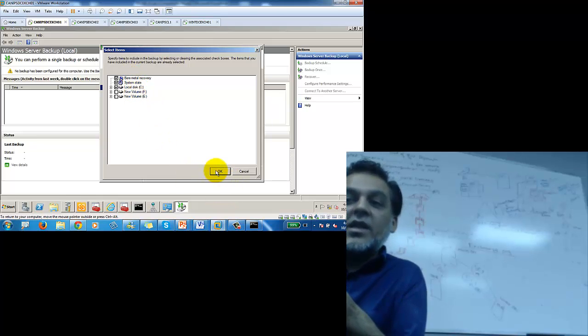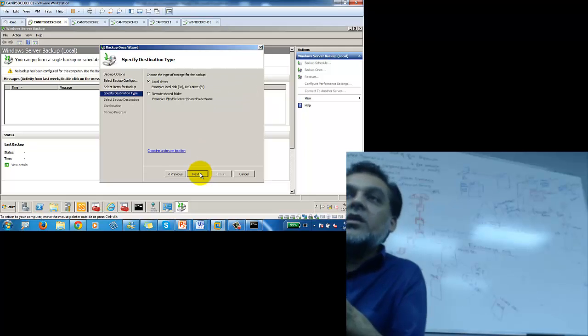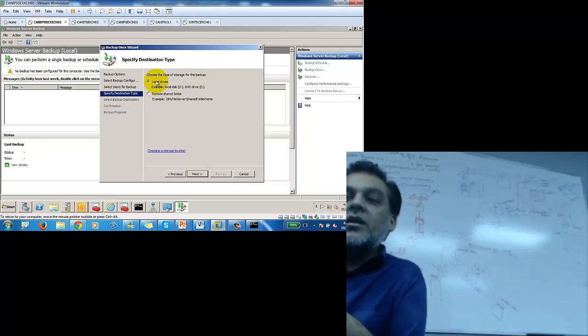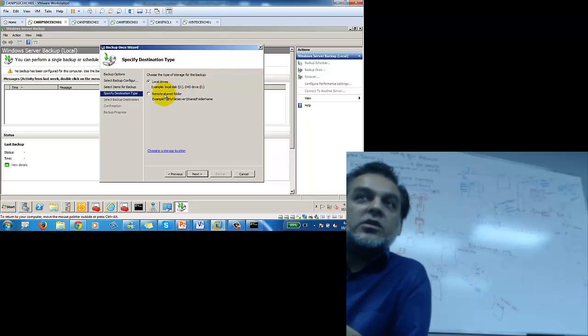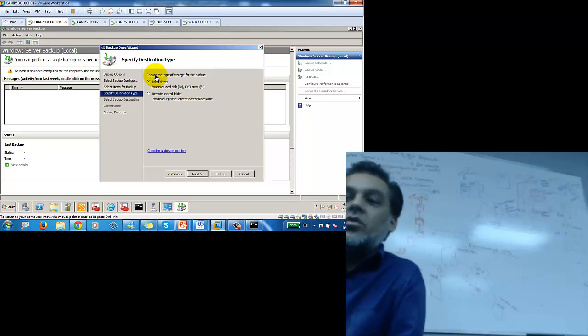But once you've selected bare metal recovery, then click next, click OK, and next. Yes, just select bare metal recovery, click OK and next. Here it's asking you to choose the type of storage for backup. Do you want to back up on remote storage? Then you would choose this next option. But we are storing it on the local machine on another drive, so in our case, we're just going to go to local drive.